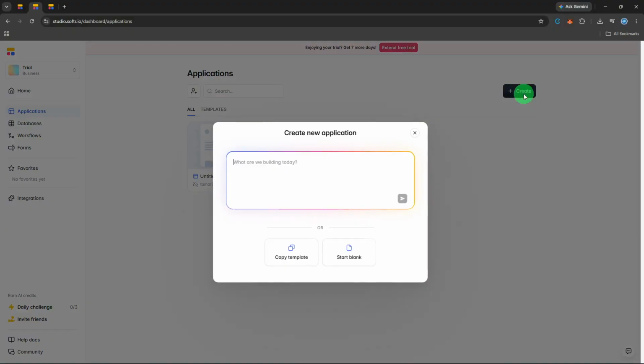From the left navigation menu, click on Applications. This section lists every app you've built or are currently working on, and if you've just started, the list might be empty or show a single demo app. Click the Create button in the upper right corner of the Applications page.